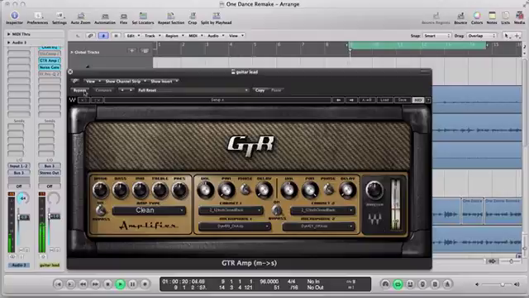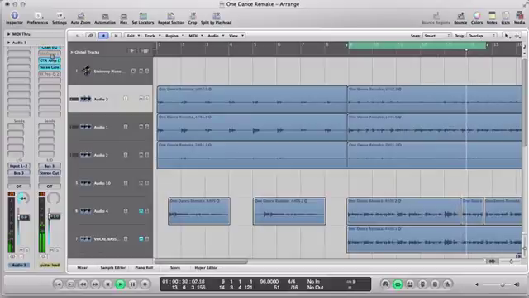Now with this. Basically what I did with this. So when it all came together, it sounded great.